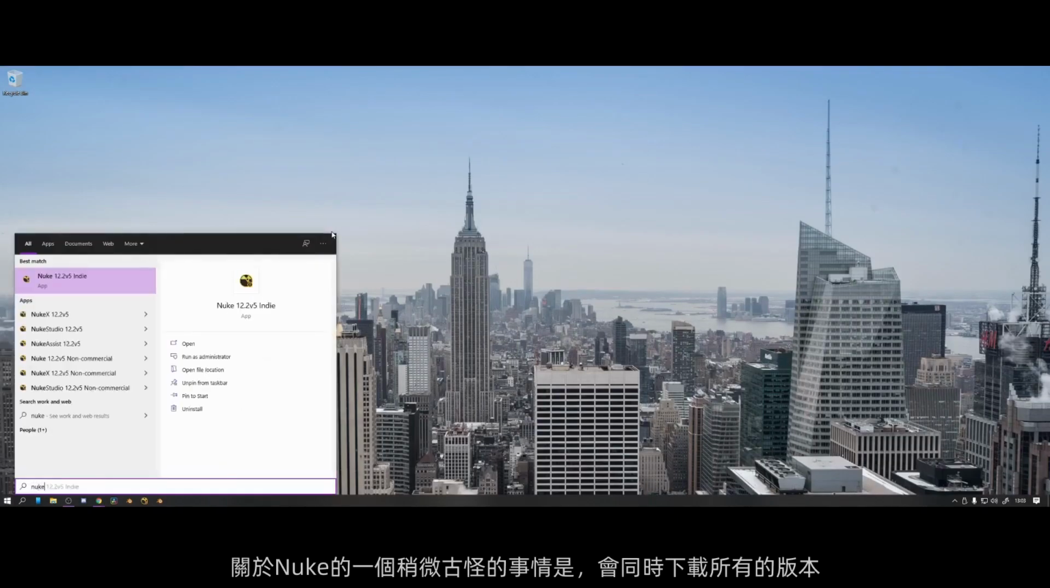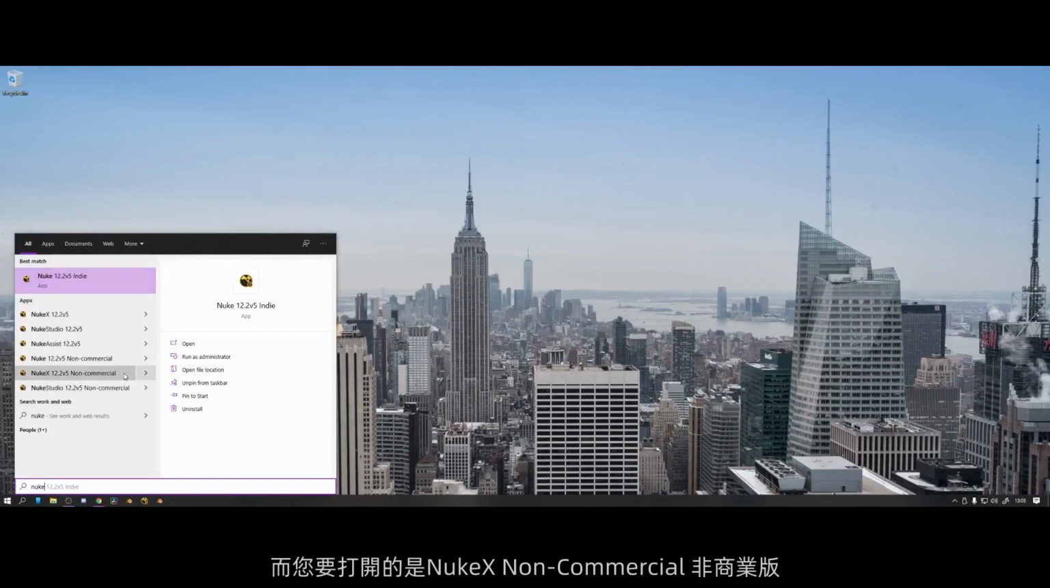One slightly quirky thing about Nuke is it downloads all of them at the same time. So if I search for Nuke, it's got Nuke Indie and then the fully licensed versions of Nuke as well. The one you want to open is Nuke X non-commercial.